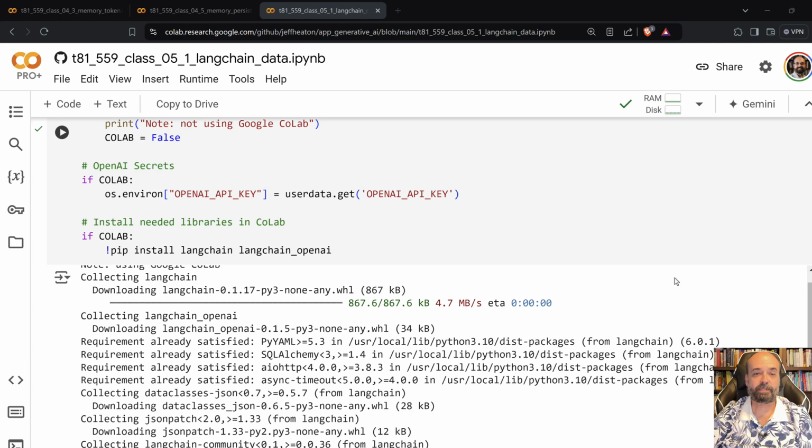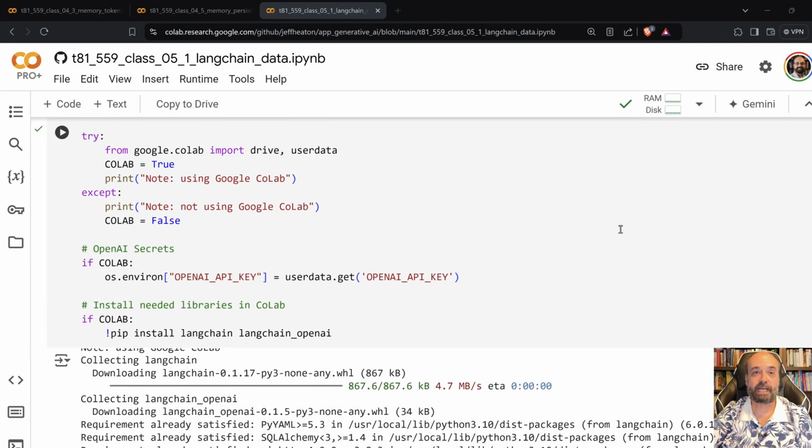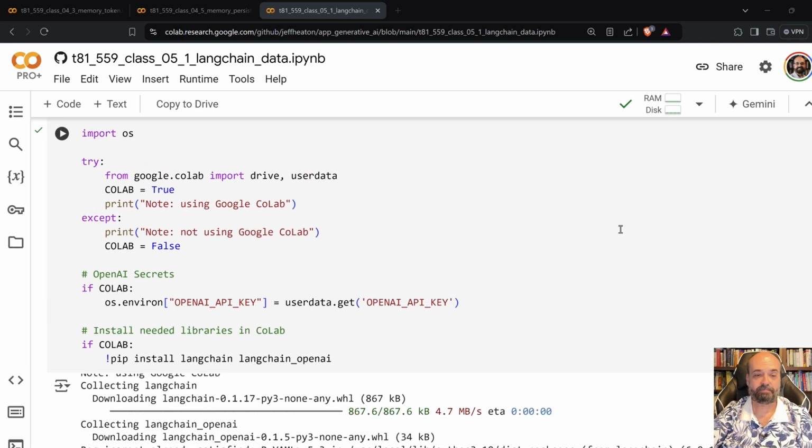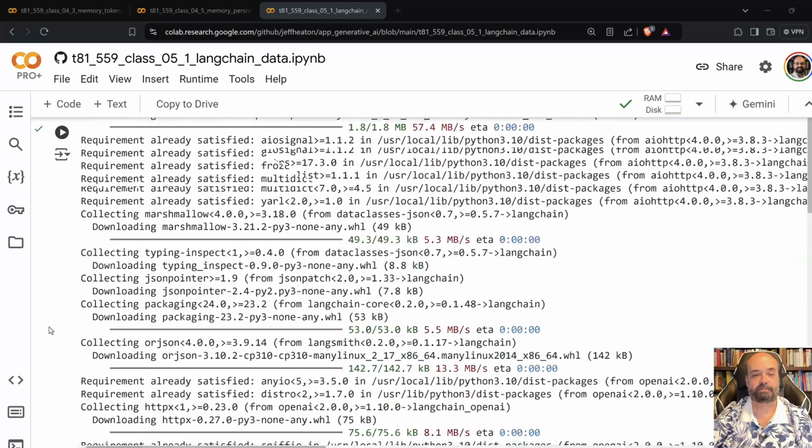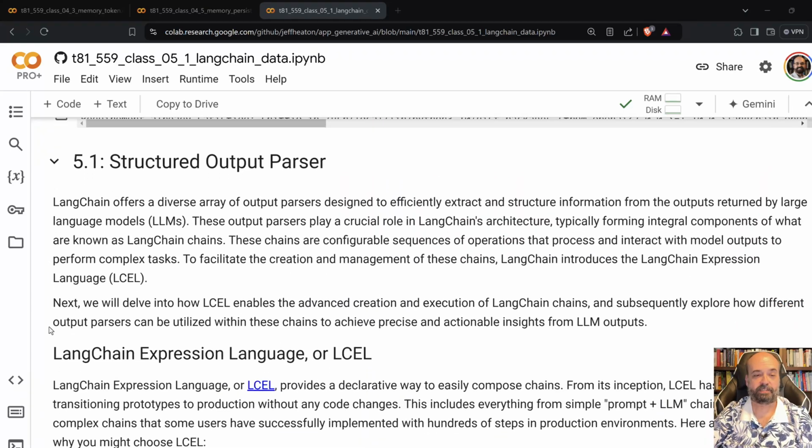So the examples here make use of OpenAI. You can use other models, certainly, but you'll see the OpenAI API key here. I get that from an environmental variable or from a secret if you are using Google Colab Pro. The little key here lets you define what the actual value of the OpenAI key is. Okay, that installs everything that we need.